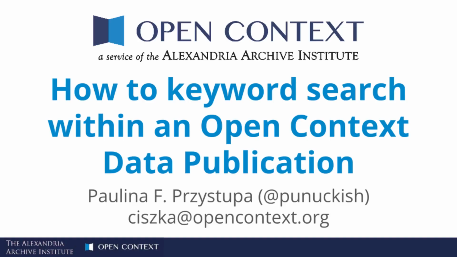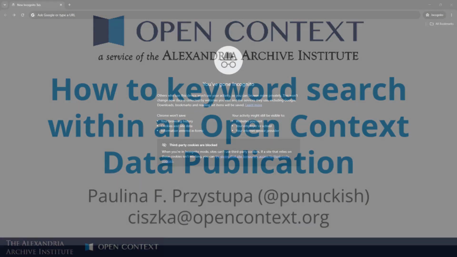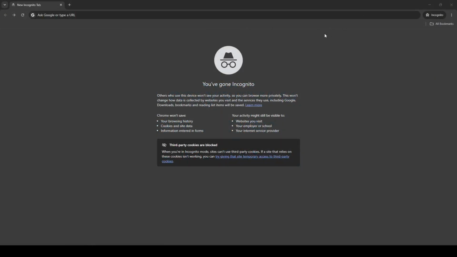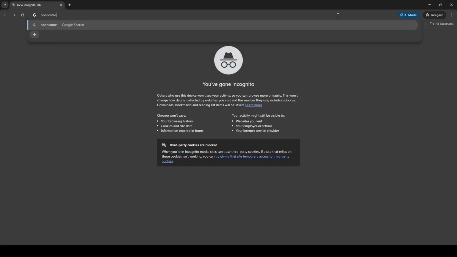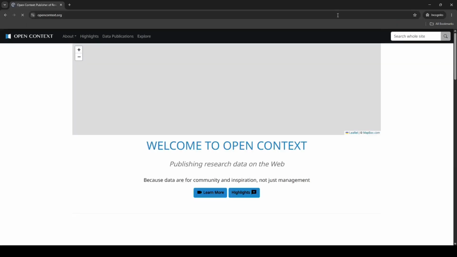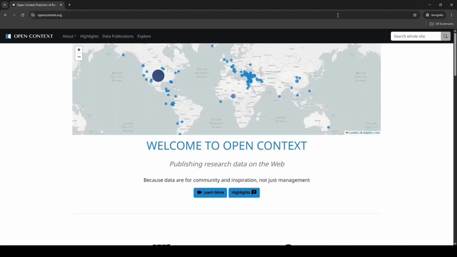And like all of our tutorials, we want to start with some foundations. So we're going to begin just by navigating directly to Open Context by typing into the navigation bar at the top of our preferred search engine. All right, so we're going to navigate to Open Context. It resolves to the main page, which includes this really cool map.